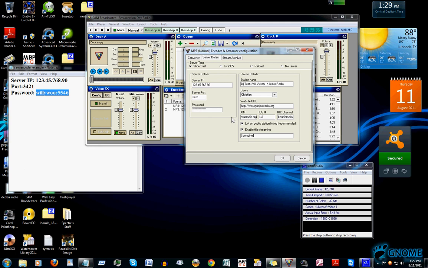Okay, I got that in there now. We always want to leave this one. These are both checked by default. This one says list on public station listing, recommended. Leave that checked. And this one says enable title streaming. This is your title it's streaming, as well as titles of the songs. So we want to leave that in. You want to have that enabled.